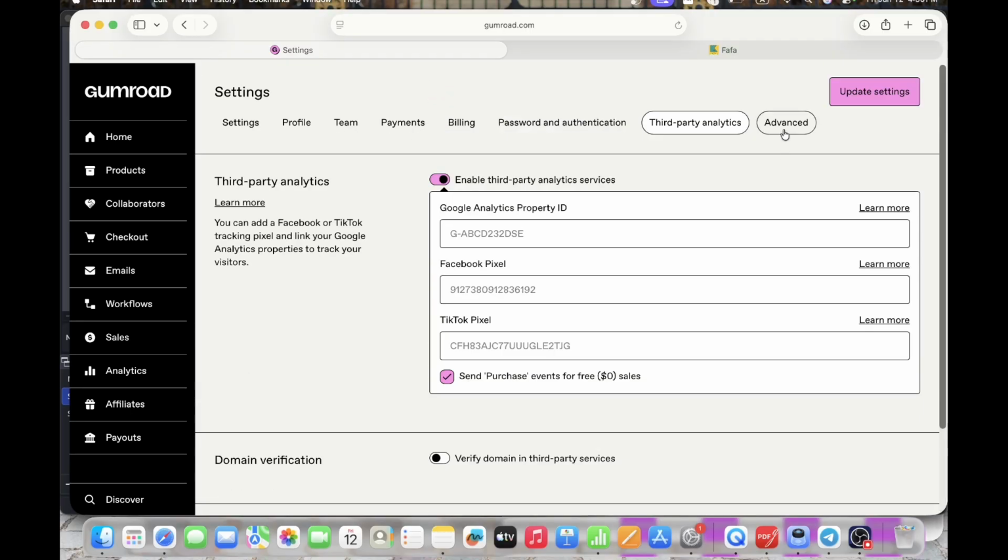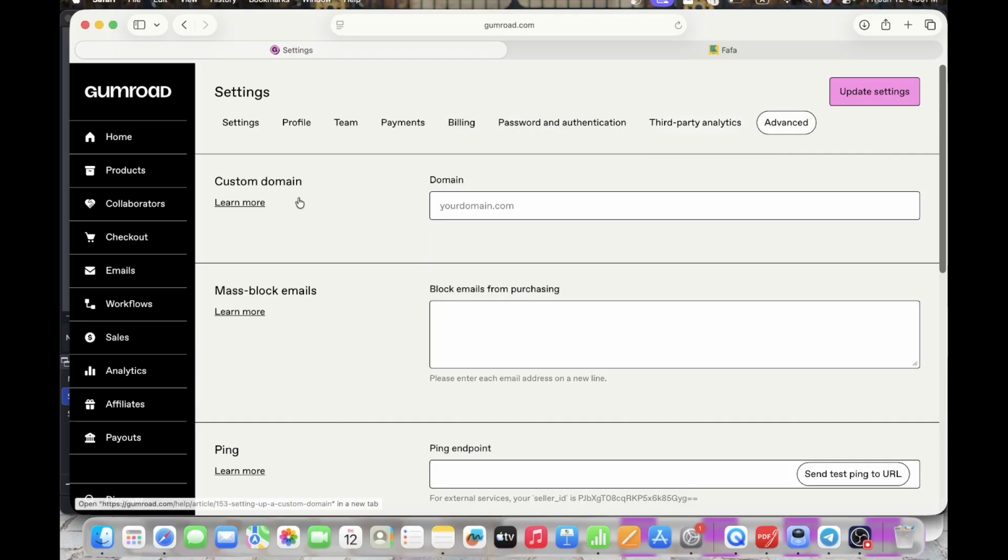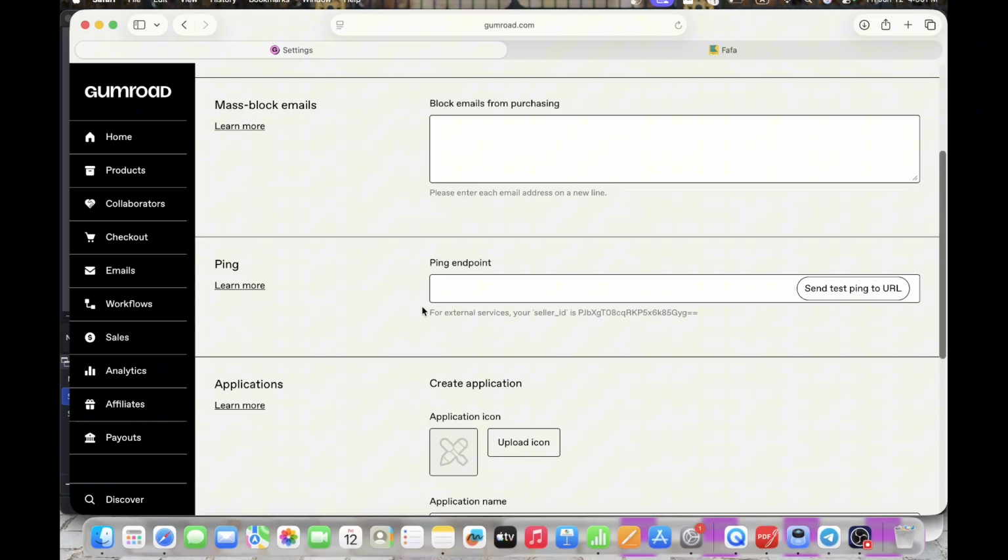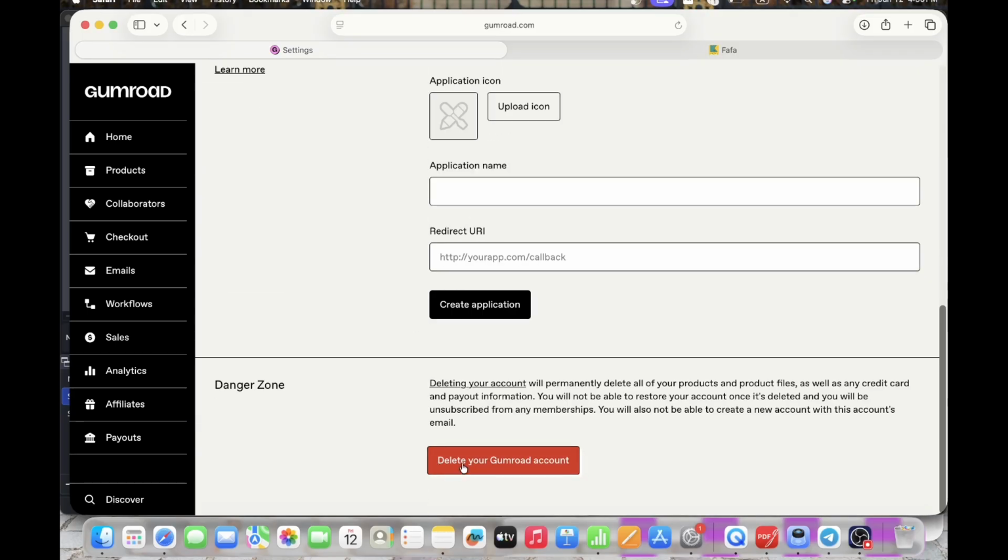The next tab is advanced, and I mean the last tab. This is the custom domain. If you want to have your own domain, you can write it here, and I think this is not so important. And the last thing is the danger zone. I mean, if you don't want to continue selling digital products on Gumroad, you can just click here, delete your Gumroad account, and your account is deleted.